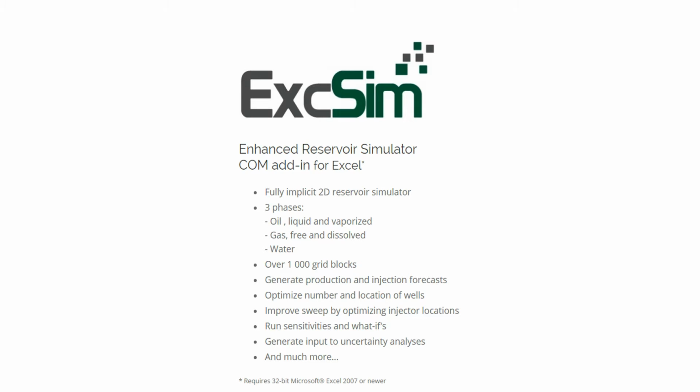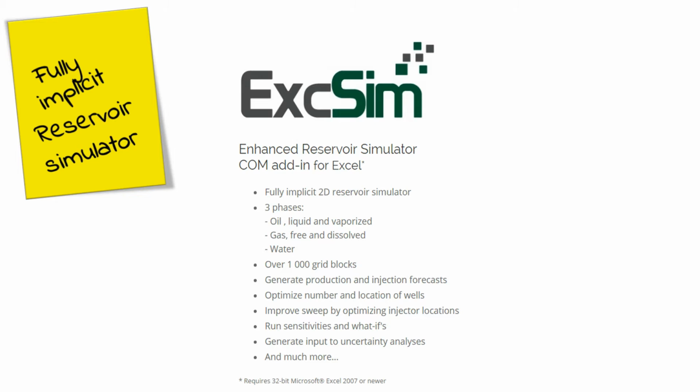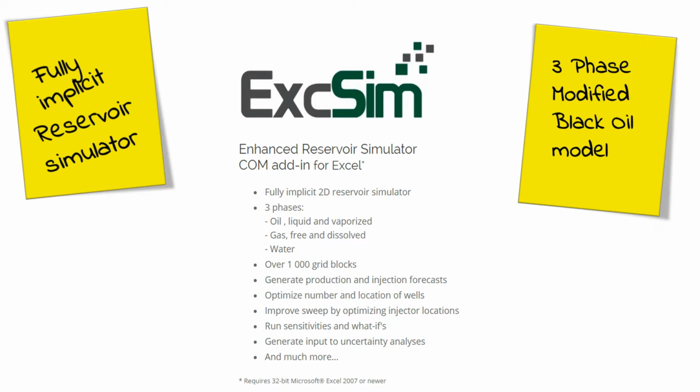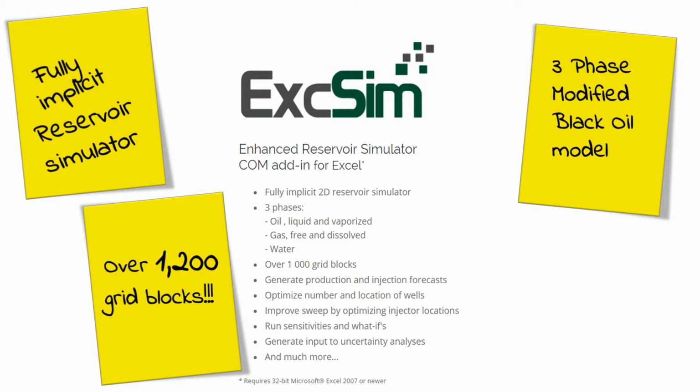ExcSim is a COM add-in that features a fully implicit two-dimensional reservoir simulator in 3 phases: oil, gas, and water. And oil comes both as a liquid and as oil vaporized in gas, like a condensate. And gas comes as free gas and as gas dissolved in the liquid oil. The model can consist of over 1,000 grid blocks arranged in a 35 by 35 model.